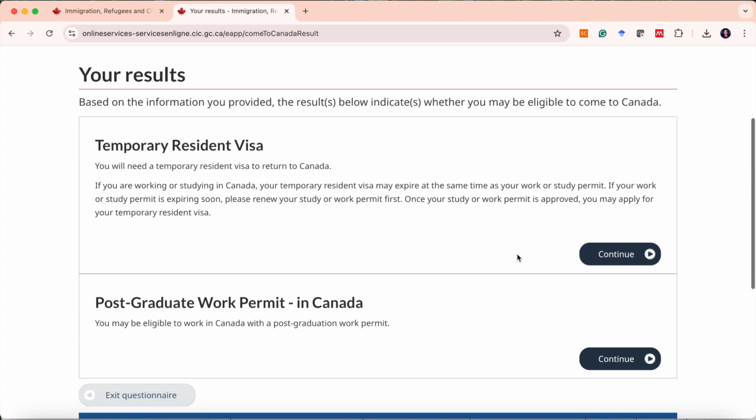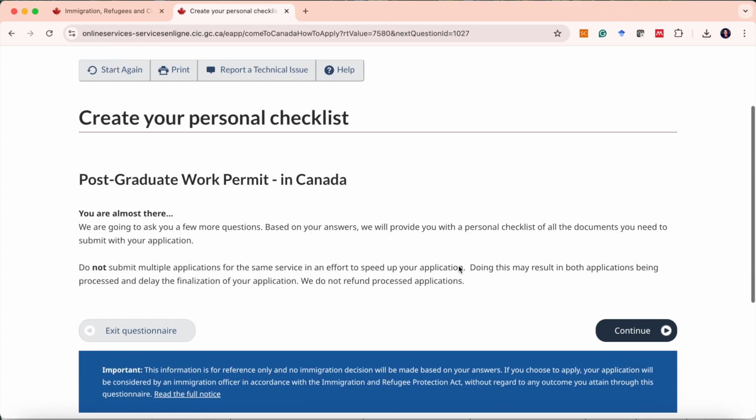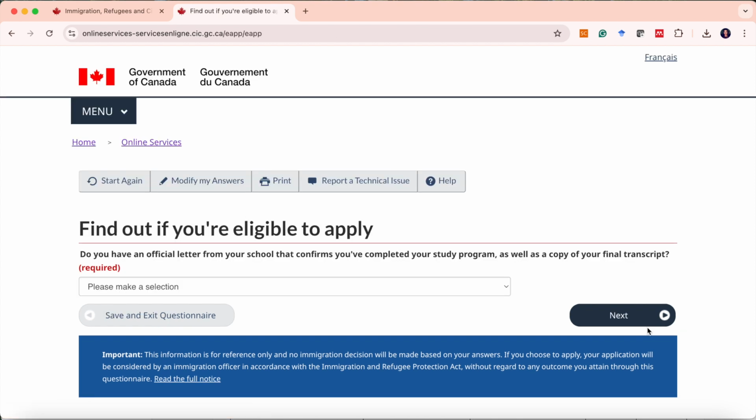So now you can see, based on the information you've provided, there are two results that it's showing you: temporary resident visa and then postgraduate work permit in Canada. So of course, this is what we want to do, right? We want to apply for PGWP. So click on continue, and then it's going to ask you a bunch more questions.